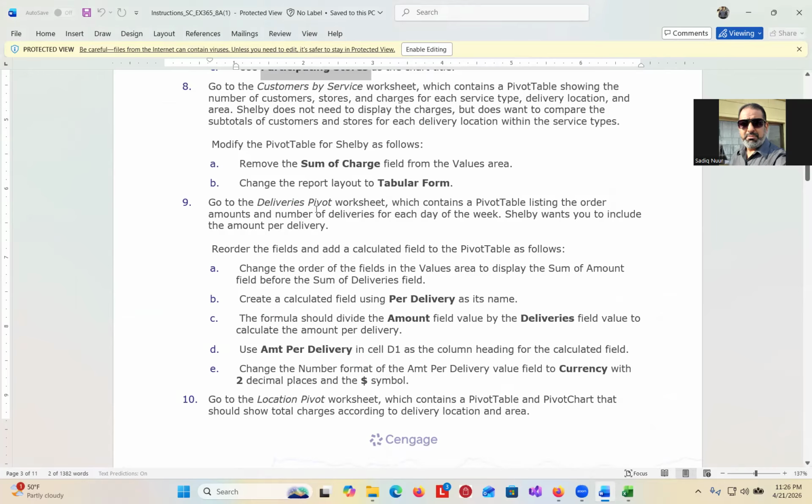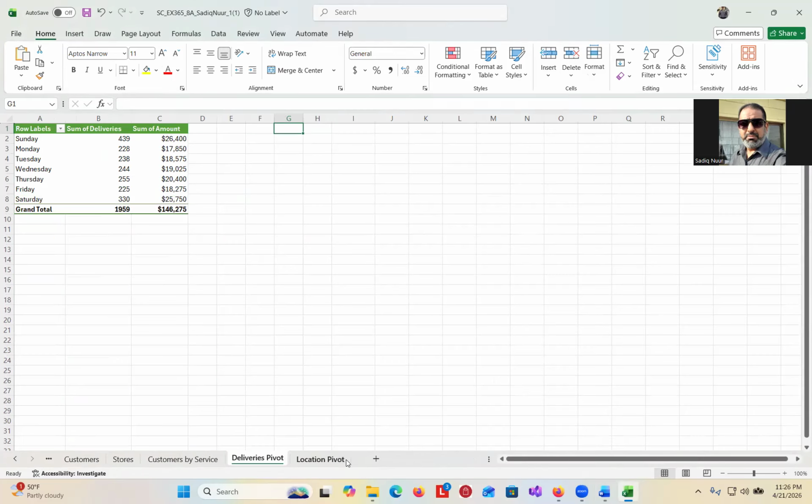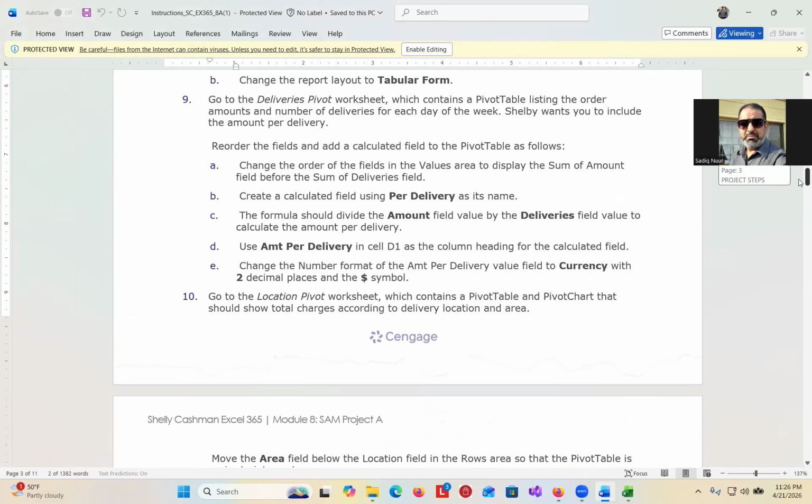Now go to the deliveries pivot worksheet, which contain the pivot table listing the order amount and numbers of deliveries for each day of the week. Shelby wants you to include the amount per delivery. All right. So we need delivery pivot. Click on the dot to see it. Deliveries pivot. Okay. So let's move up.